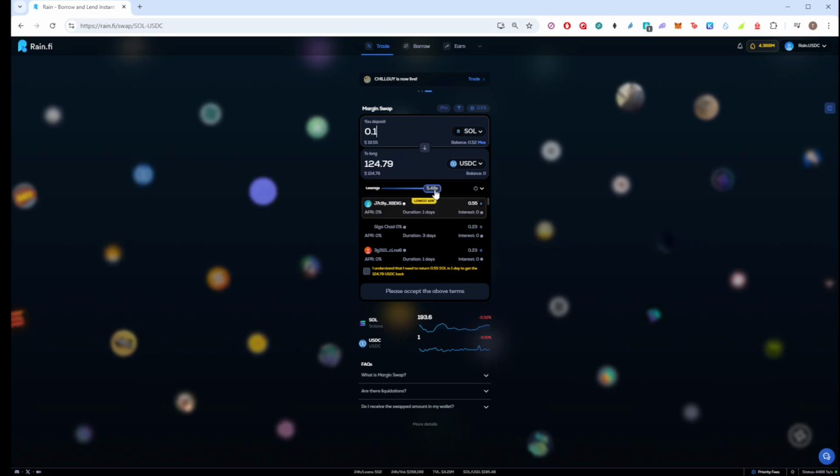I'm longing USDC, or effectively shorting SOL, on a leverage of 5.48x, which can usually be quite risky on other platforms, but with Rain, you don't get liquidated based on price, only duration. So if the price of SOL were to go up overnight and then back down, we're not going to get liquidated with our loan, unlike other platforms.